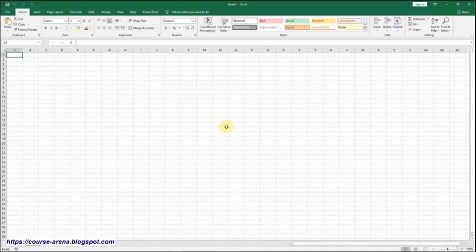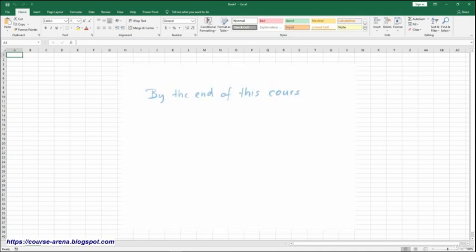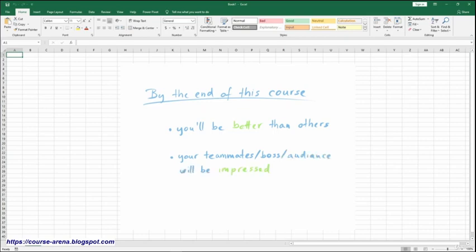I've seen so many people using Excel on a very basic level. Excel offers you so much more. By the end of this course, you'll be better in Excel than many people who have been using it for years. You'll be able to create materials that your teammates, your boss, or your audience will be impressed with.